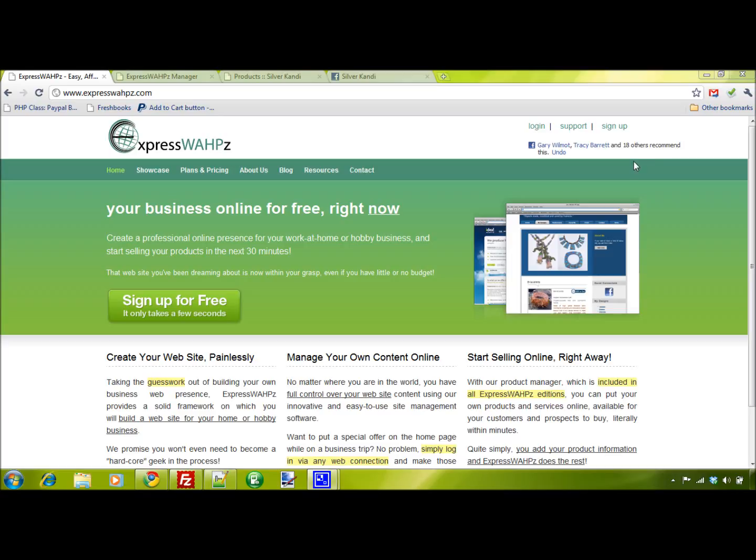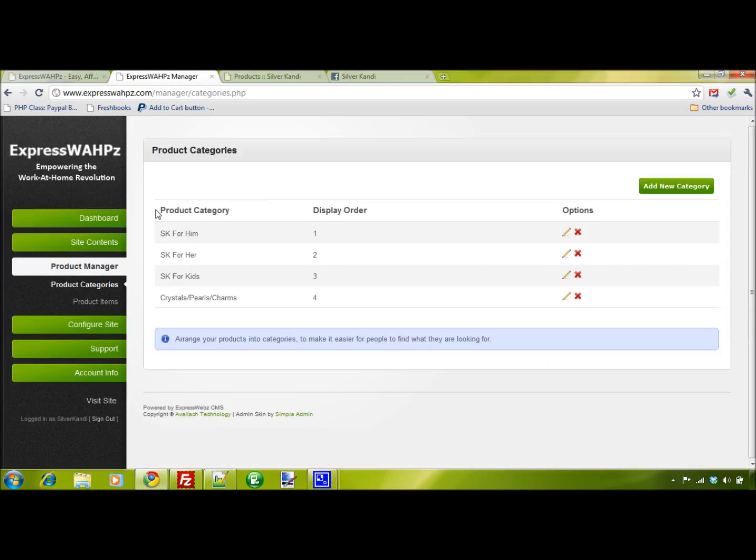What we're going to cover today, very briefly, is setting up your products and your product categories. If we switch over to the manager, you can see that that's really the two areas within the product manager that you need to concern yourself with. Product categories we'll cover very quickly.